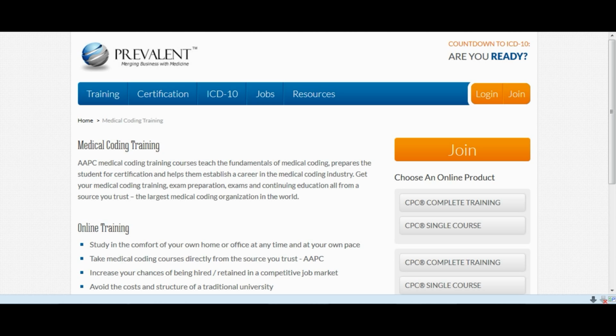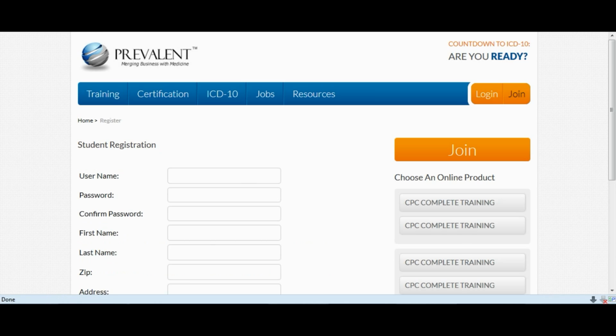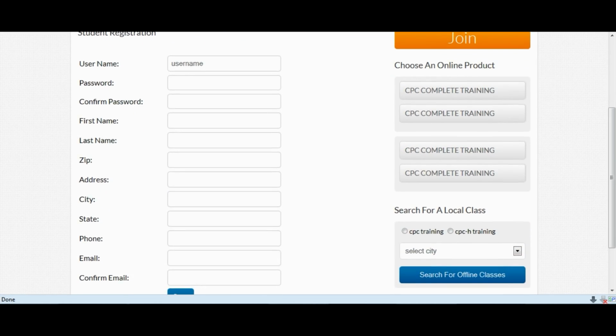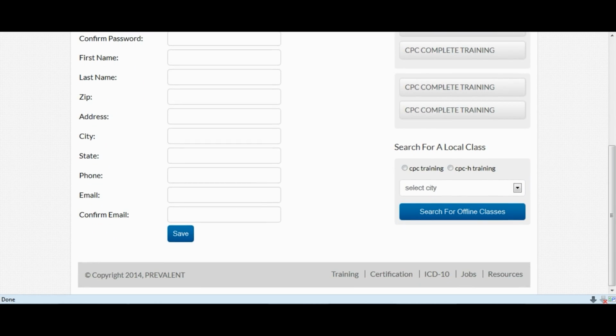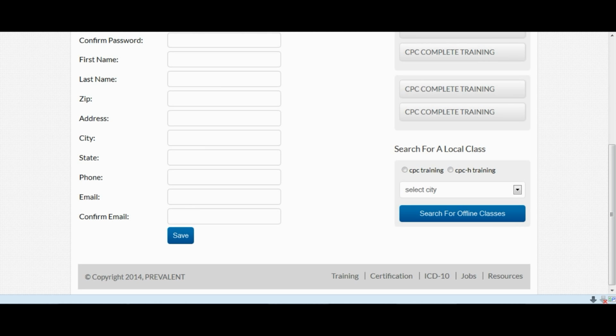The first thing you need to do is go to the website training.prevalenthealth.com, and you will see a log on, and the first thing we need you to do is click join. Once you click join, you'll be able to create your own username and password. It's very simple stuff. Go ahead and do that and click save. It will generate an email to our admin who will begin to assign you cases.